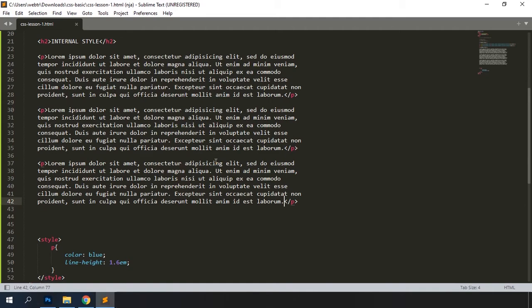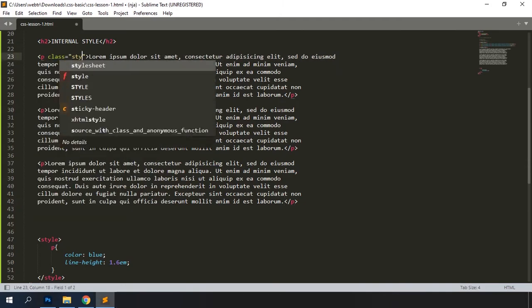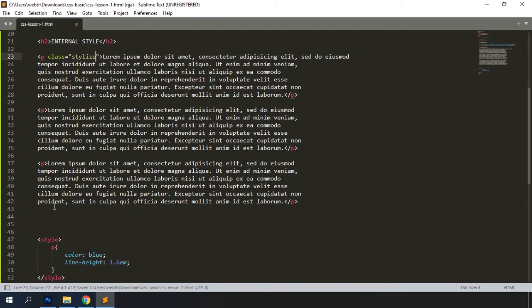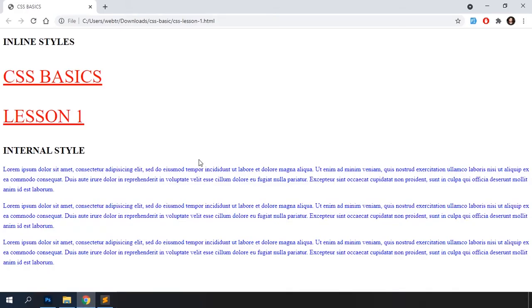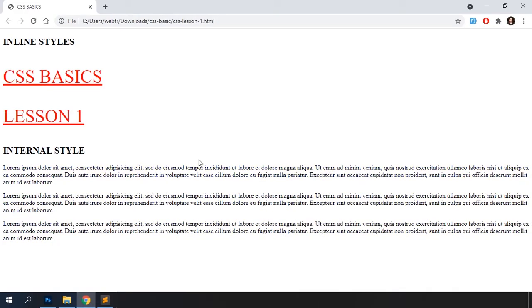Let's have a look. The first attribute we use for naming an element is class. Let's give it a name. Let's say stylize. Then, instead of P inside the style markup, I'll go with the same name stylize. Refresh the browser. And you see the style is not applied, right?